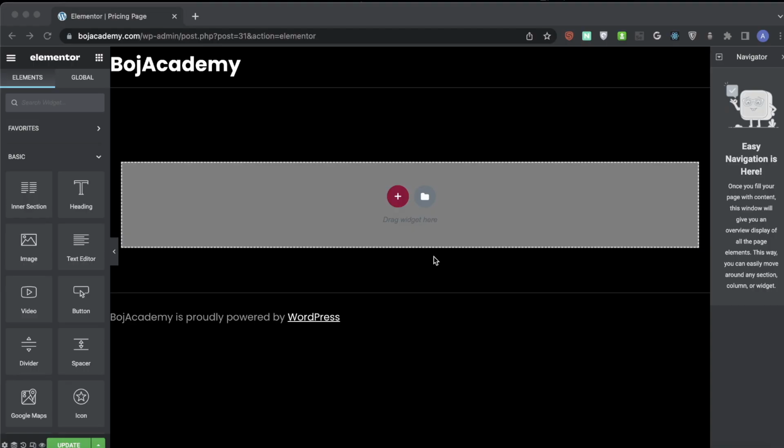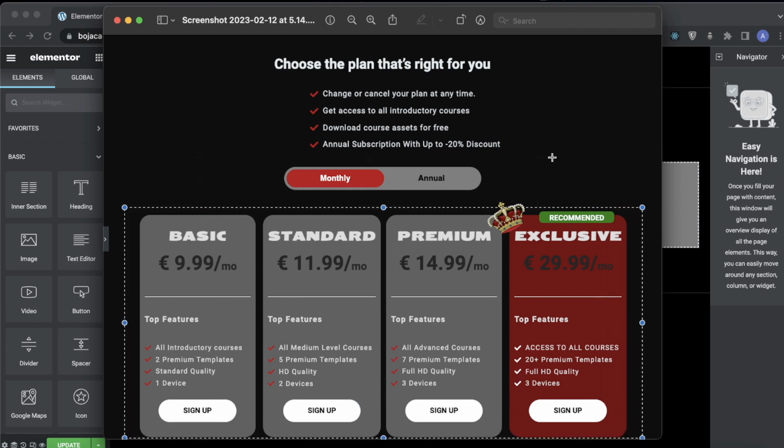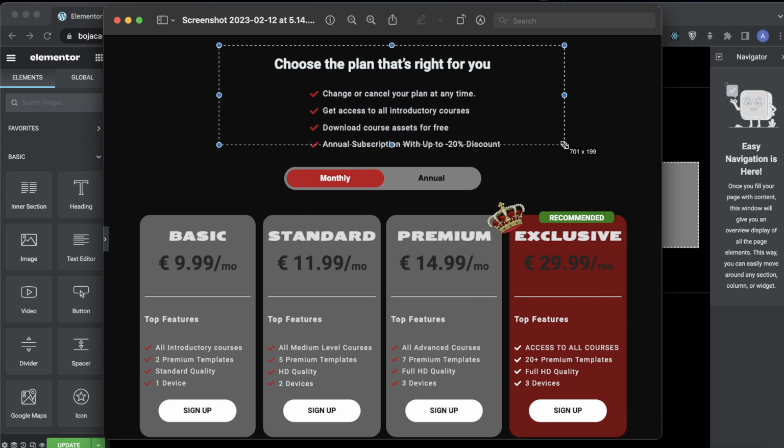Okay, so before we get started, let us take a look at how we can split this into three different sections. So the first one will be the general information section, which is this one, and then the second section will be the toggle button, and the third one will be the packages. So let us go ahead and create the first section.